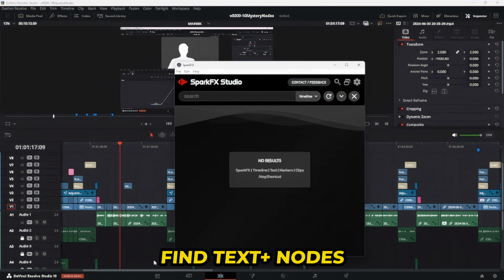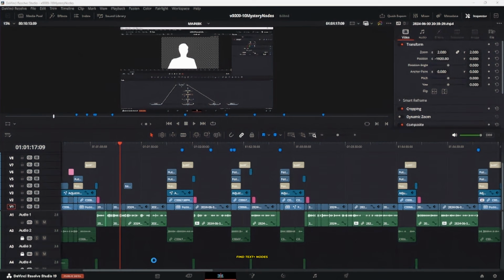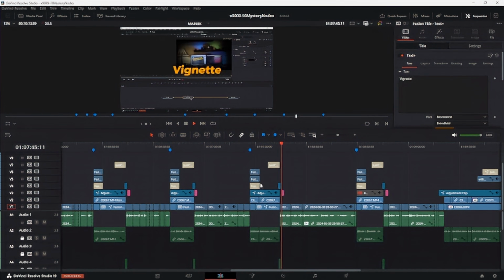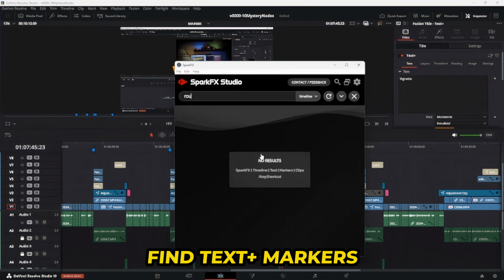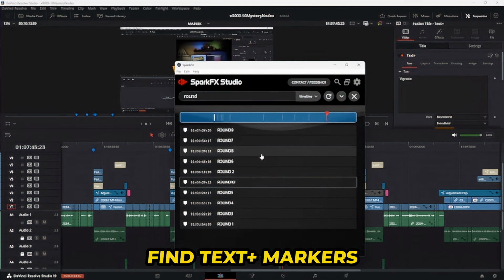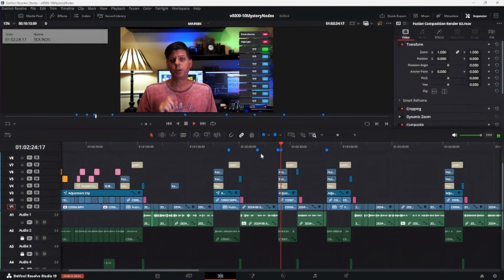So all I got to do is start typing. It found it on the timeline, and I just hit enter. And it takes me right to the vignette section of my video. You also have some markers here, so you can really navigate quickly between these markers. So I set up a marker for each of the rounds, so I can hit the hotkey and start typing in round. And I want to go to round 5. I hit that, and it takes me to round 5, and I'm ready to go.